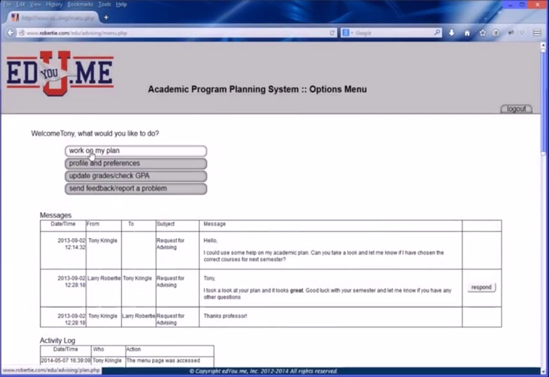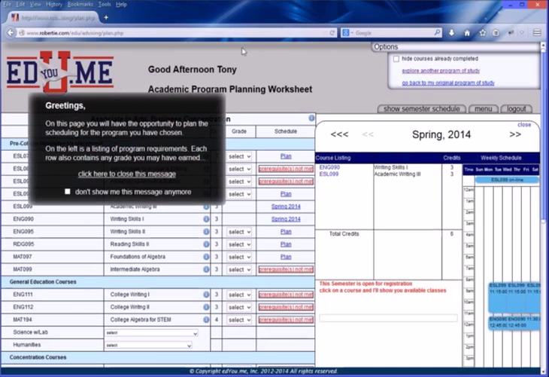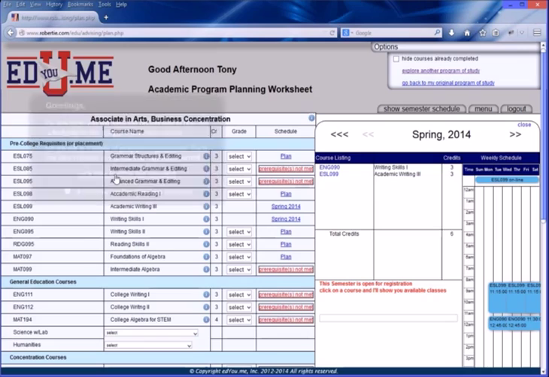Here, back on the menus page, let's now select Go to My Plan. As this plan page loads, you'll note that we're met with a greeting that can be anything that the school wants. The student can click I've got it. They can click alright, don't show it to me again. So for now we're just going to say I've got it.